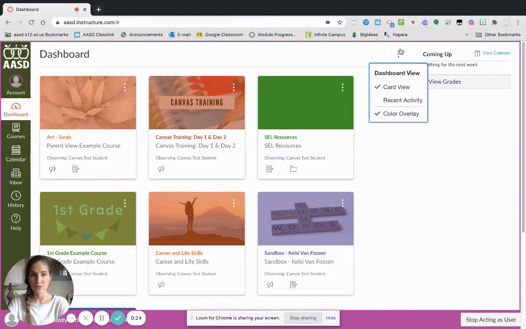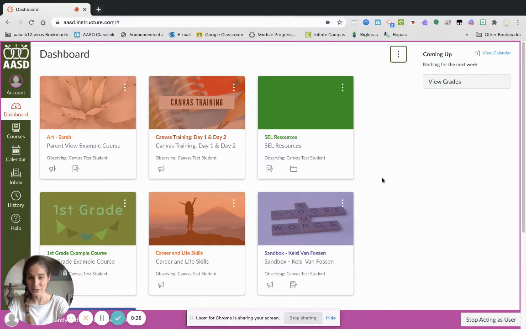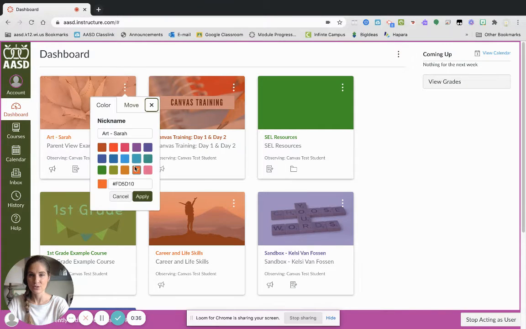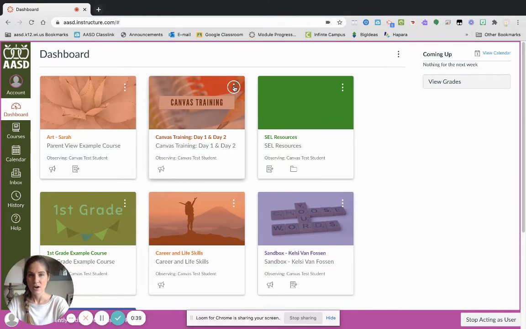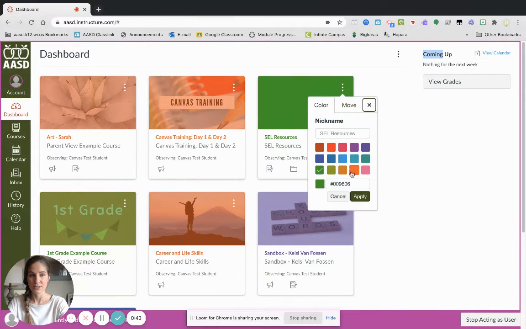When you're in card view, you can also choose to add a color overlay, which is nice because then you can color code per student. So as an observer, a parent, a guardian, I can see which student's course this is, and I can choose to color code these courses all the same color because they are for all of the same students.